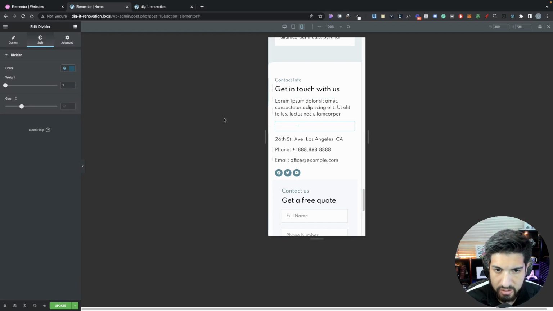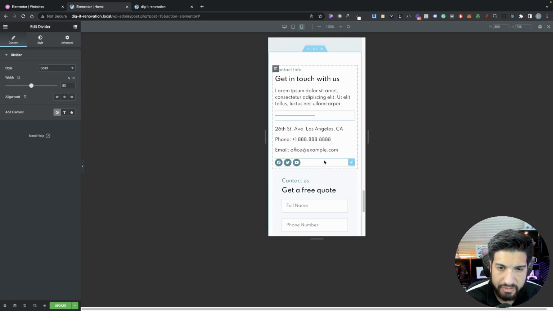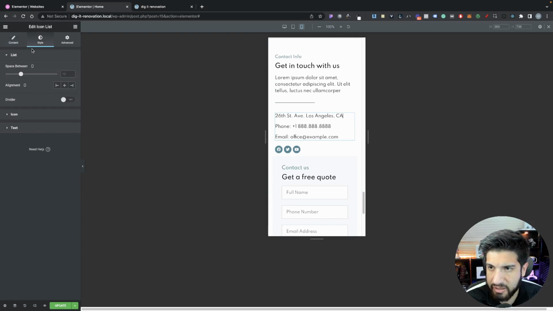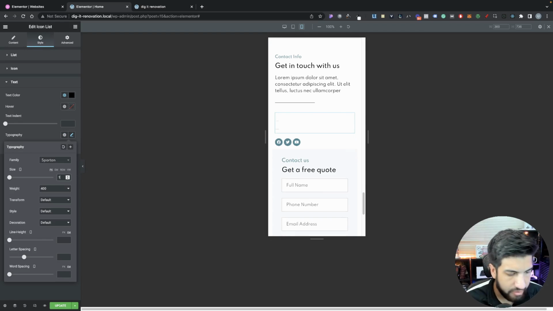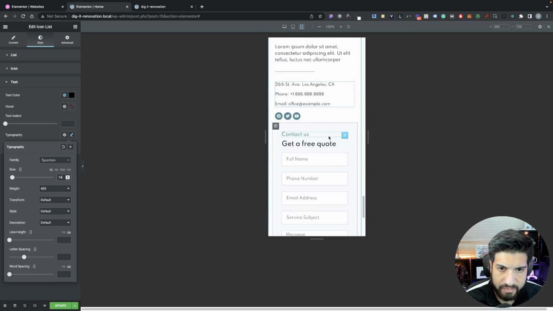And let's click on this divider. Let's actually go to content here and make the width a little bit bigger, to about 50. Be halfway. That's fine. And this text is already kind of small, but we can make it a little smaller. So let's do 15 instead. Maybe about 14.